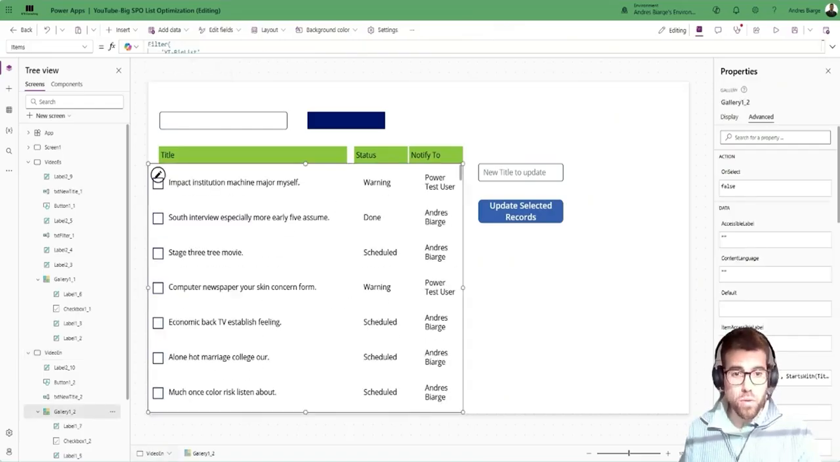Now, the second tip that you can apply right away is with your filters. And this may sound like a silly one, but let's take a look at this search filter.